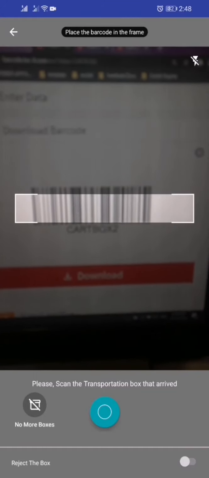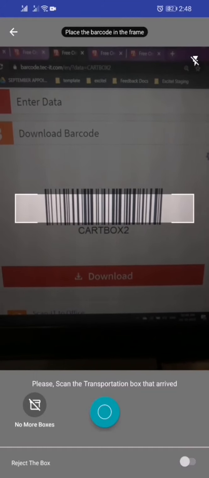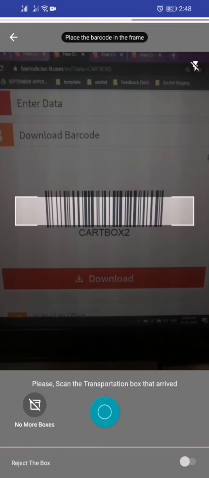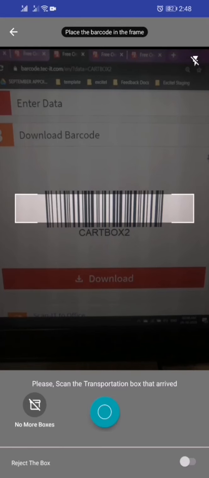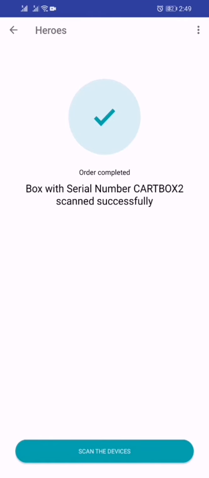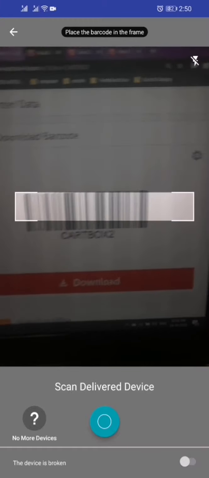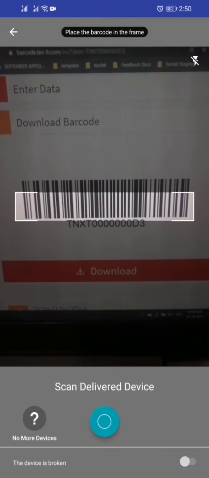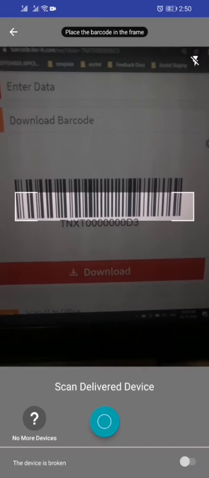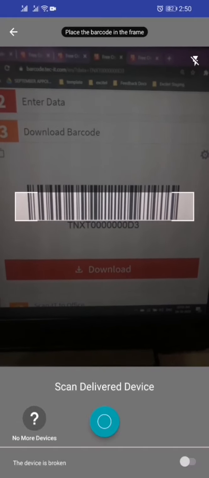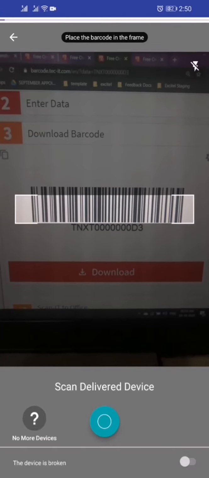Here I again place the barcode in the scanning frame and click on the capture button. The system again checks the status of the box. Here we have scanned all the boxes successfully. Now we have to scan the devices. Click on scan the devices. I am going to scan the first device. So place the barcode in the scanning frame again and click on the capture button.